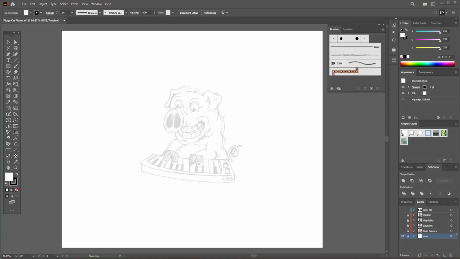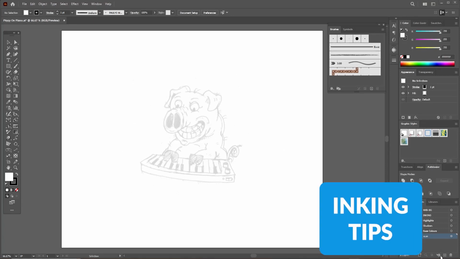Hello and welcome to this extra episode with some tips and tricks that I would like to share with you before we close this series up. So the first thing I want to show is, as you can see, I've got the scan visible. I'm going to create a new layer above the scan.